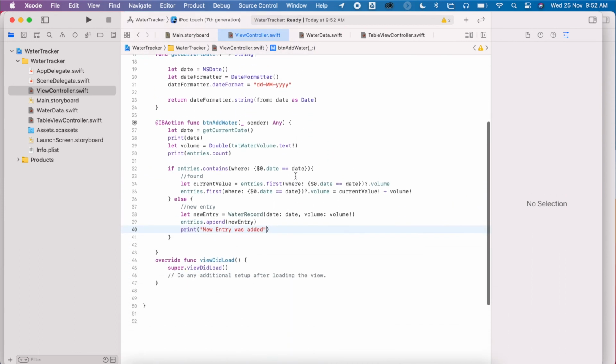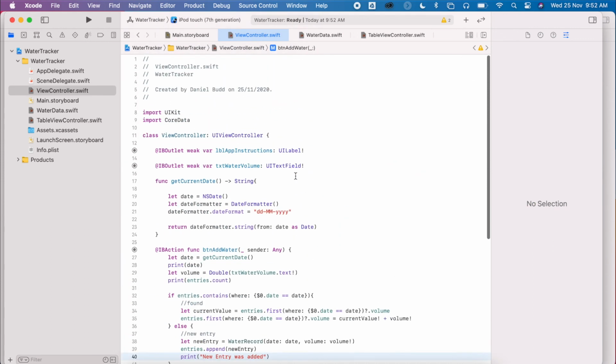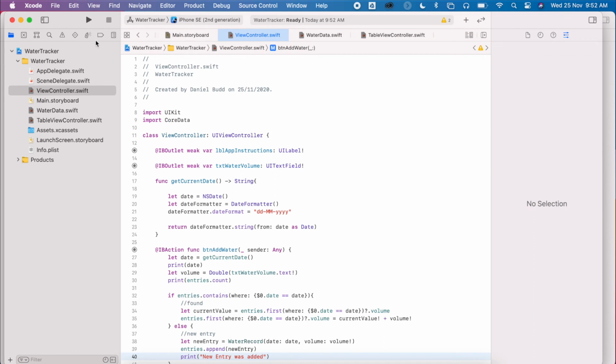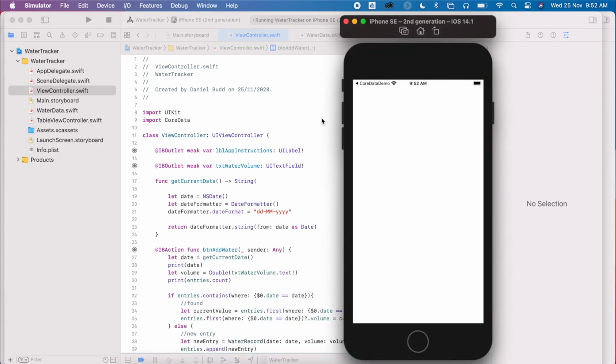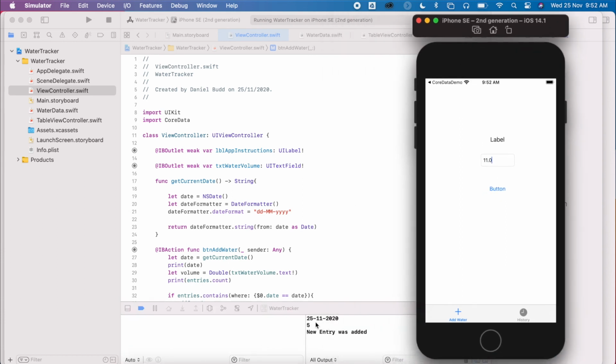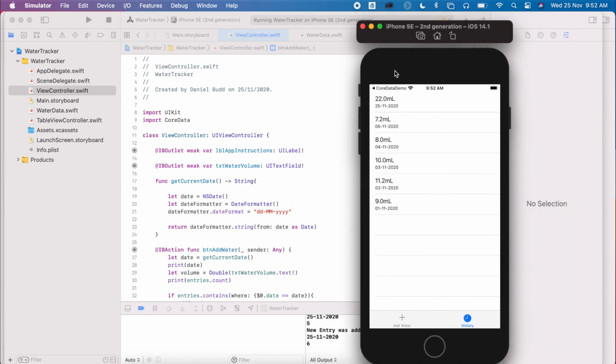Okay, and now we have the completed project. As it loads up, I can add in a new item, add. I can see in my console, new item is added. I can see it's there. If I add in another 11 and press my button, it's now 22. And that's our completed water tracker.